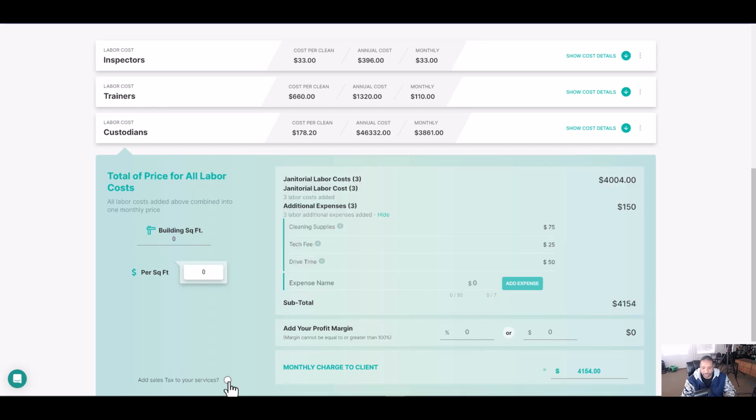Now stay with me here. I'm going to get to why bidding by the square footage is inaccurate if you're not already seeing that. The power in this calculator is just breathtaking.